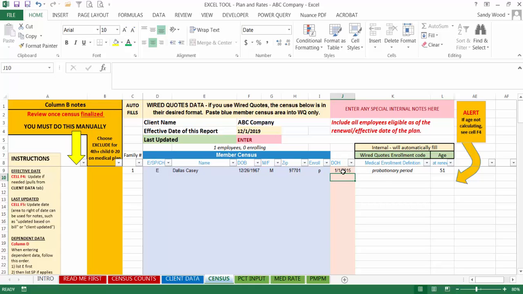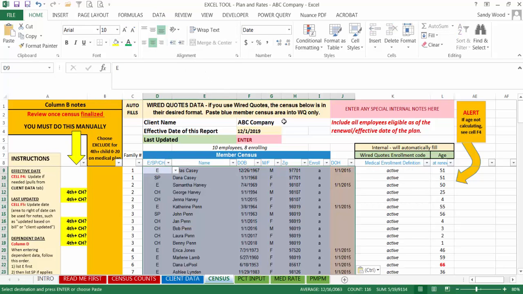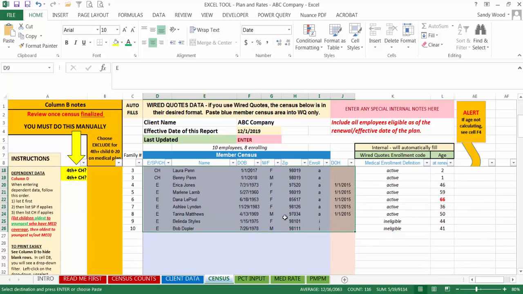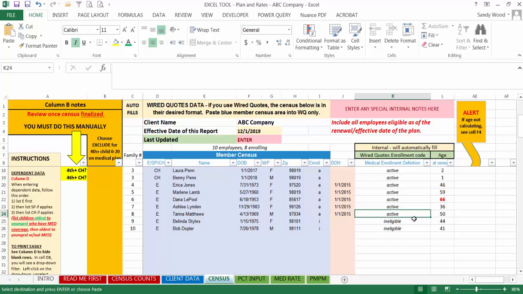We have this date of hire column to help you determine if someone is in their probationary period. You'll notice when you add in your census information, automatically this first employee is going to be listed as 1. You'll also notice that their age at renewal is going to show up. For ease of time, I will copy and paste in information about a group. So this group has 10 employees. There are 2 who are ineligible for coverage, and the rest are active.